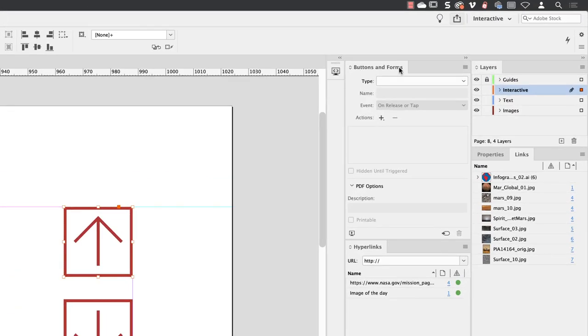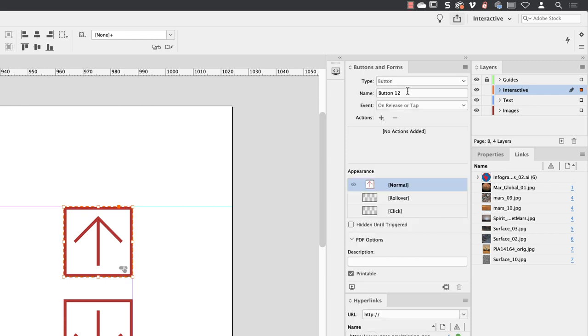But if I go to the Buttons and Forms panel, click on the type drop-down menu, I can tell that to become a button. And as with all things inside of InDesign button related, you must give them unique names. So that one's going to be previous, to go to the previous page, of course. And then the event will be on release or tap. So this is indicating that on the release of a left mouse button after a click or the tap of a touch screen, it will do the following actions.